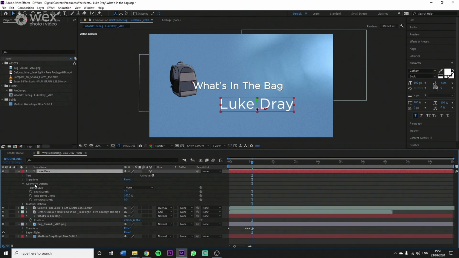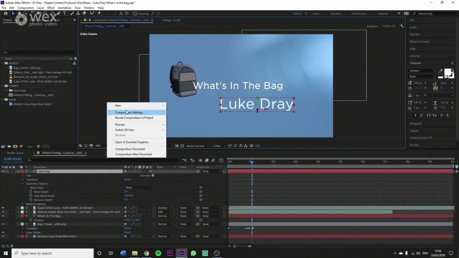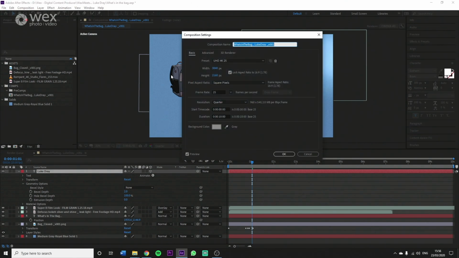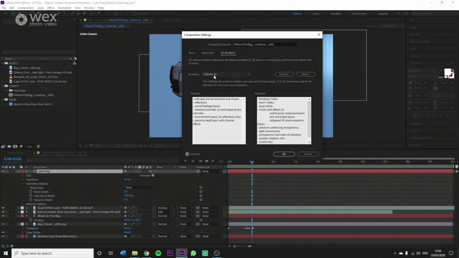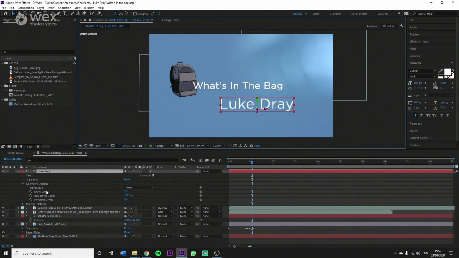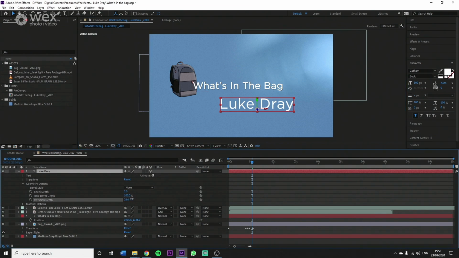Top tip, if the geometry options is not available when you come around to doing this, just go to your composition settings, right click, composition settings. And then what you want to do is go to 3D renderer and make sure that's on Cinema 4D. You've got these 3 options, but make sure it's on Cinema 4D, because then it'll allow you to have the geometry options. And then what we want to do is we want to use Extrusion Depth to enable the 3 dimensions of this beautiful little bit of text on screen.